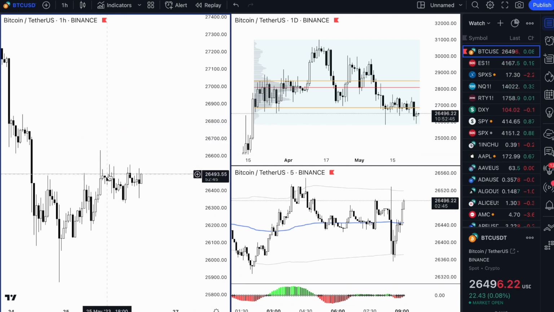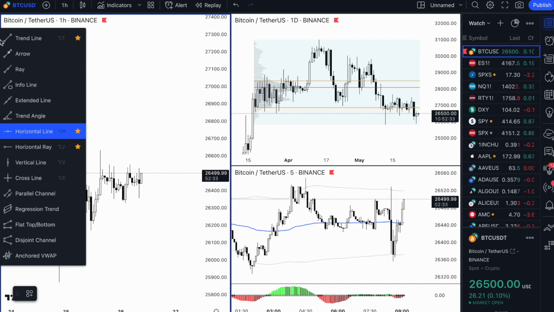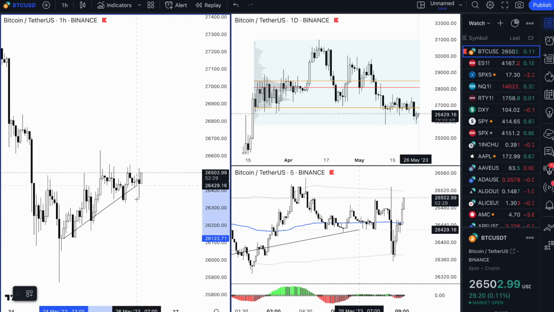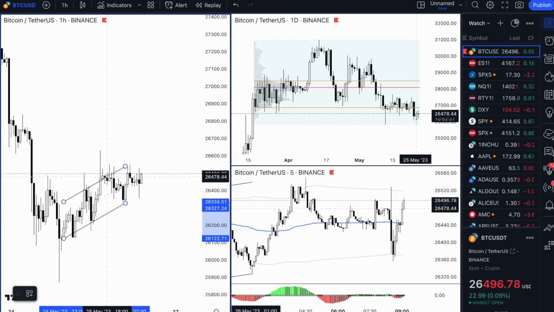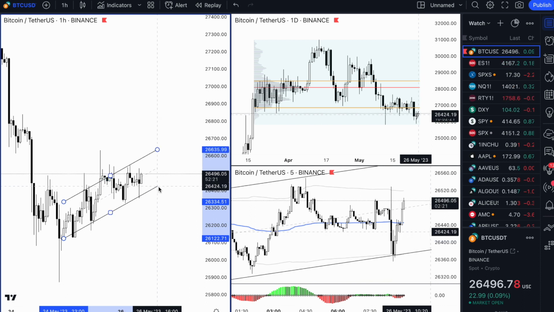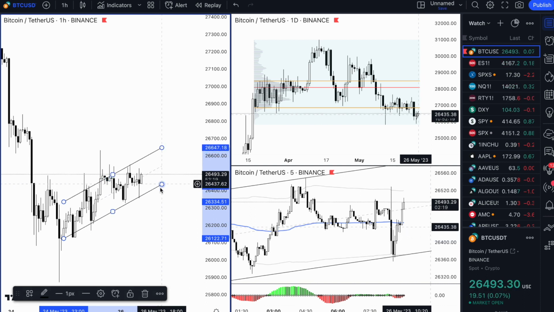This could be a 4 hour chart. This could be a weekly chart. Just give you different perspectives of where we are. So on this 1 hour, this is where I would have my main drawings, right? Like if I'm in some kind of channel, this is where I'm going to draw it, and it's going to look something like that.